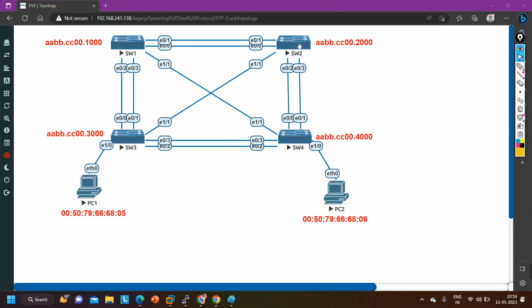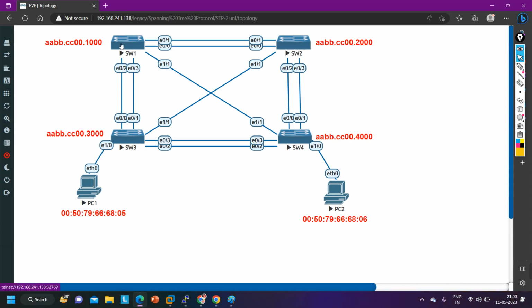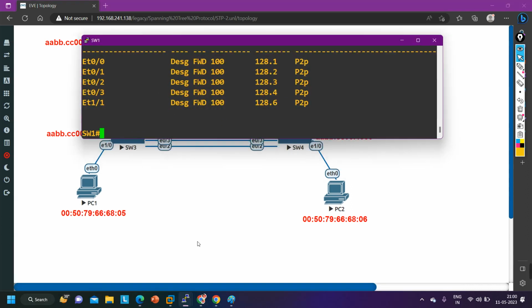Now I want to forward data via switch number 2. I have two options. Either I can configure higher priority on switch number 1, and automatically switch 2 will become the root bridge, or I can configure lower priority on switch number 2. Which option do you want to use? Higher priority. So let me take you to switch number 1.